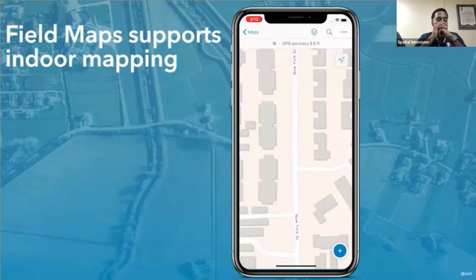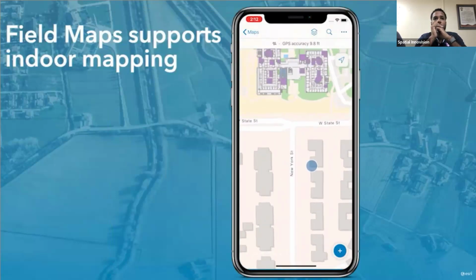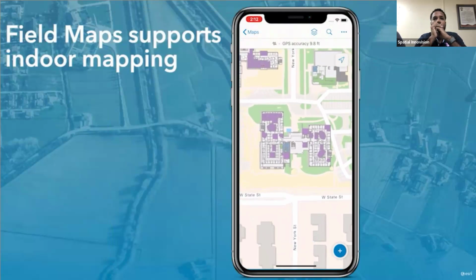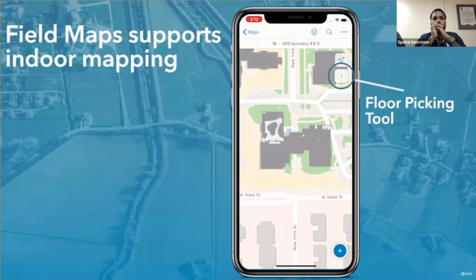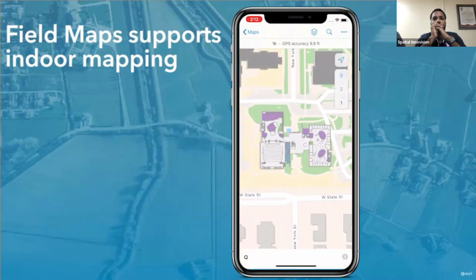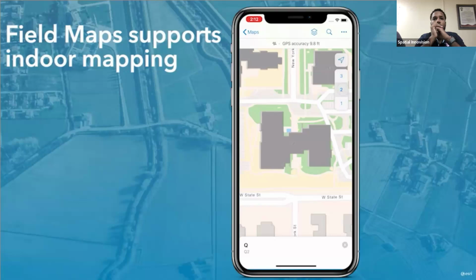Field Maps also supports working indoors. Viewing a web map or mobile map package that contains facilities and levels will show a floor picking tool that appears when a building is in view. Choosing a floor filters the features in that facility based on their vertical order.